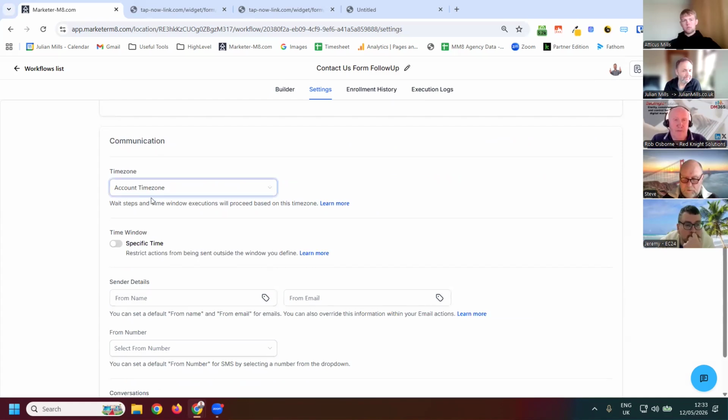You see time zone when you want things to go out. So it's on your account time zone here in the UK, for instance, or do you want the emails to go out at 9 a.m. California time? Obviously, that's only going to work if someone's filled in a web form at some point. If you've imported a load of data, then chances are we don't know what time zone they're in.